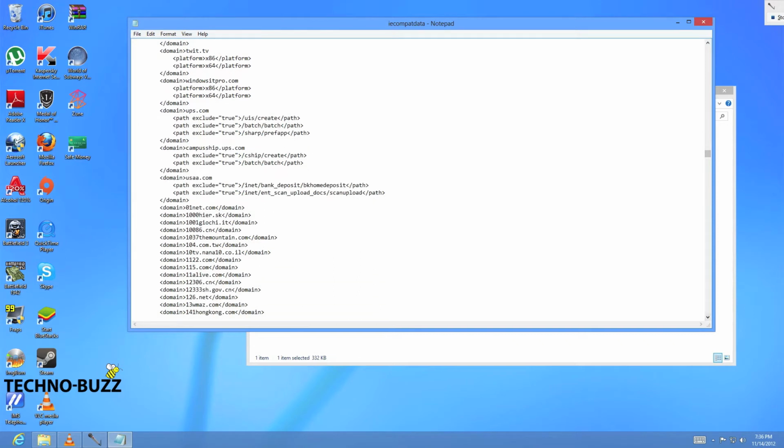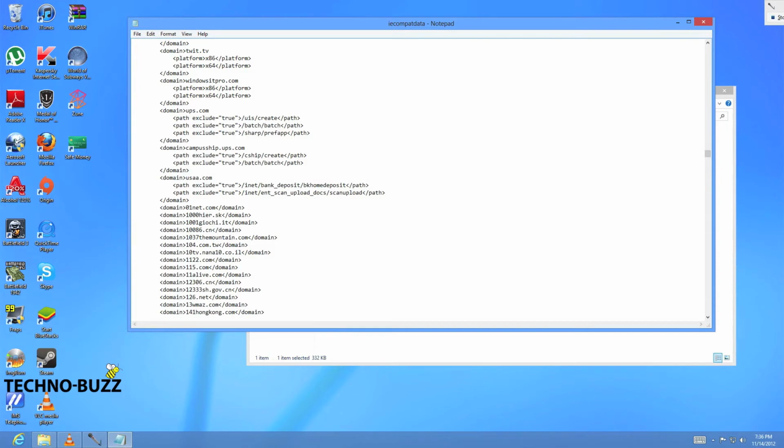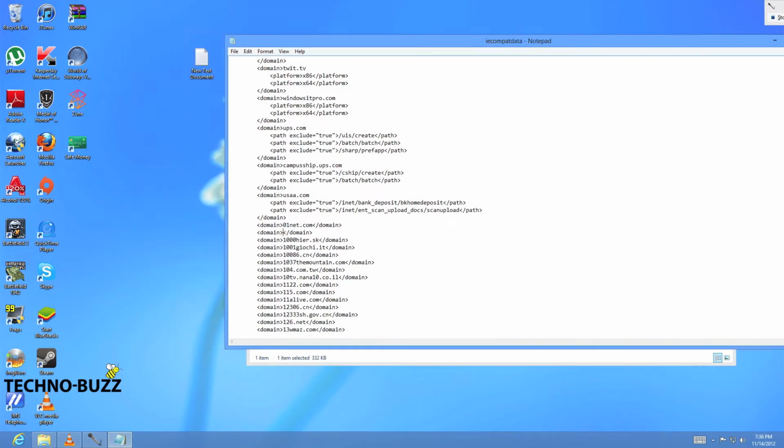So here, domain01net.com, and what you're going to want to do is copy this entire line from end to end. Copy it, go down a line and paste it back in. But now you're going to want to input whatever site you'd like that isn't working with the Flash player.